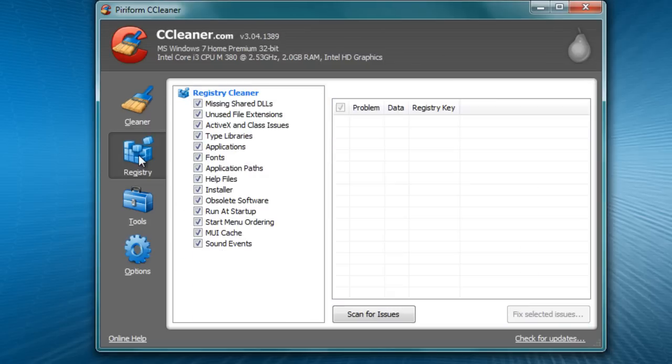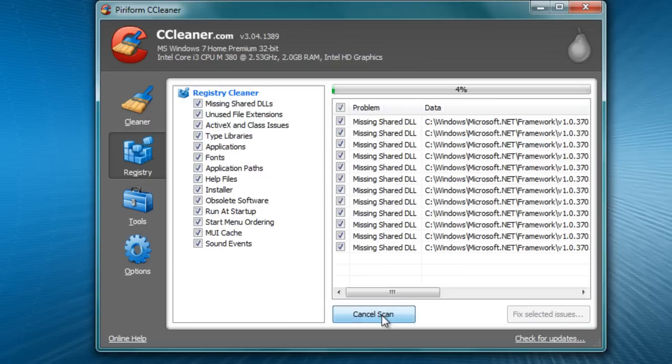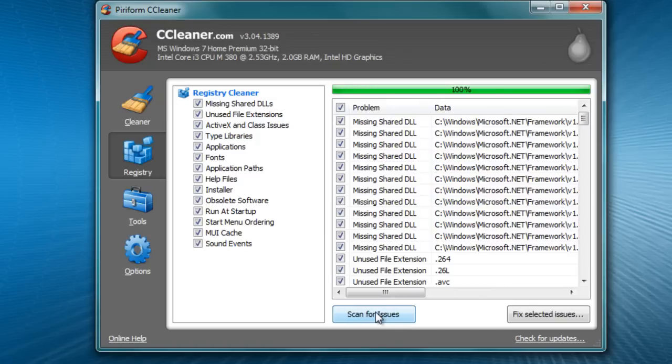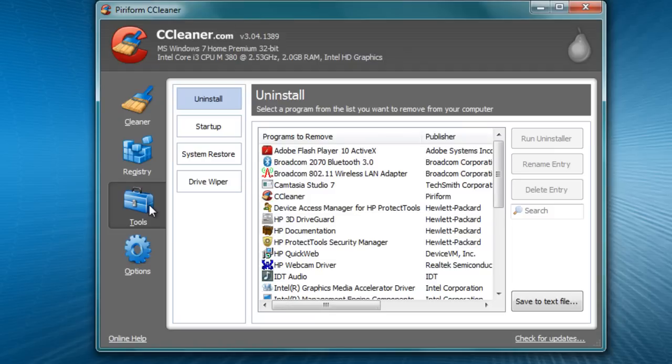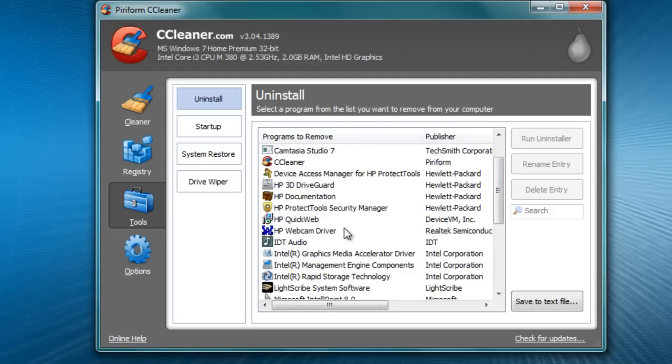If you click the Registry button and say Scan for Issues, this will scan for issues in your registry, and when you uninstall all that software, it's typically going to leave a mess in your registry. So once you scan for that, click Fix Selected Issues, and this will clean up many of those issues in your registry. And if you go to Tools here, you could also uninstall. If there was other software you wanted to uninstall, you could do that.